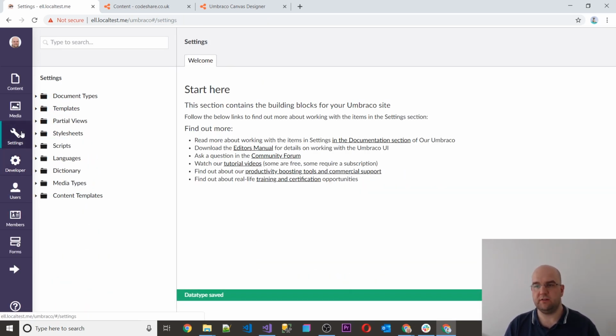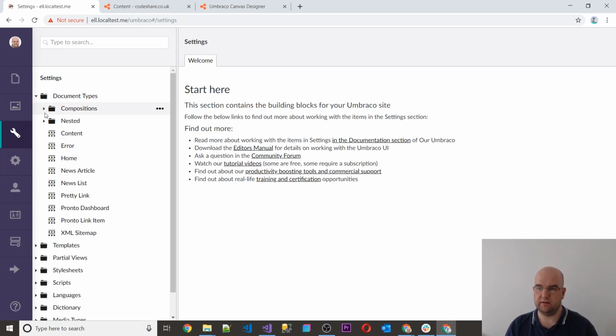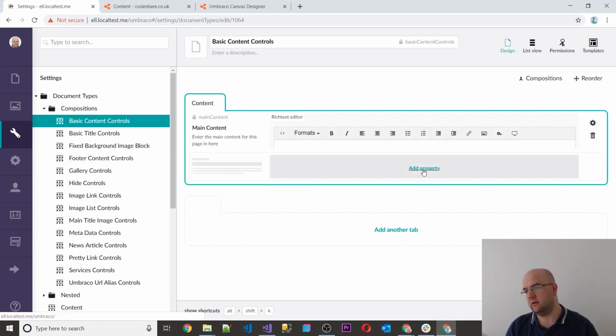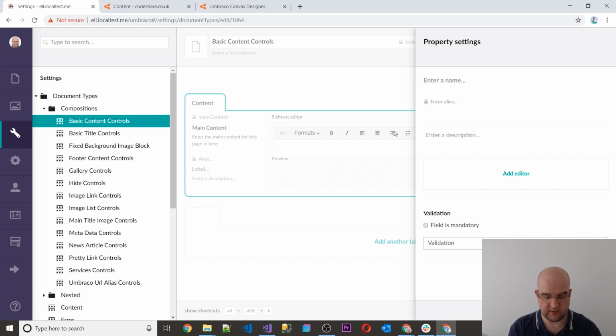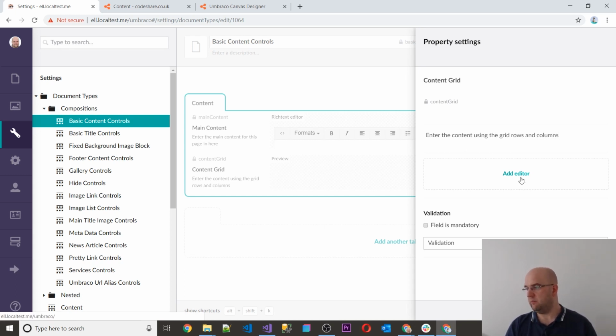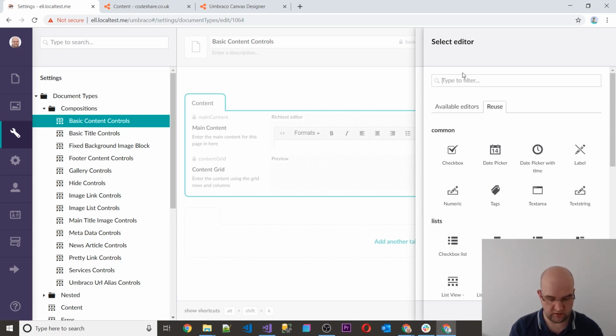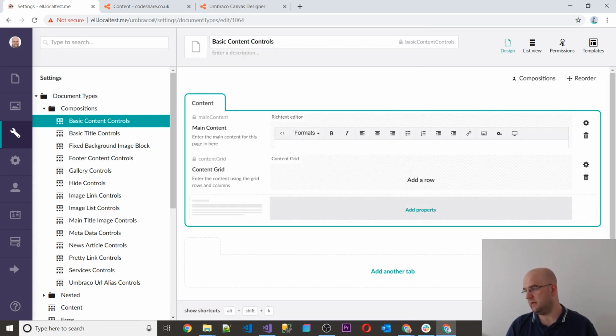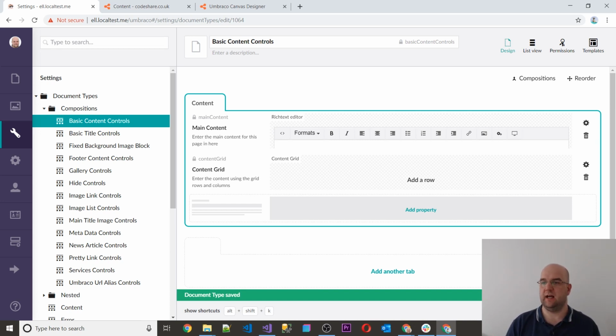So on my document type, I want to just allow that. So if I go into my compositions and my basic content controls, what I'm going to do is underneath the main content, I'm just going to add this one. So content grid. So enter the content using the grid rows and columns. I'm going to pick the editor, I'm going to go to reuse, and I'll just do grid. There we go. Content grid, that's the one that I created. Click on submit and save. So that was the first thing, that was adding the grid to the Isle of Lashes website.